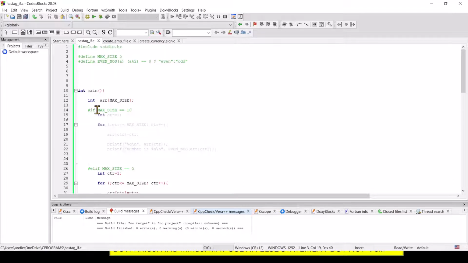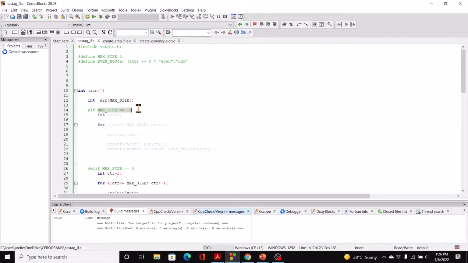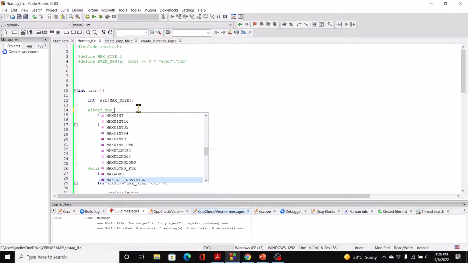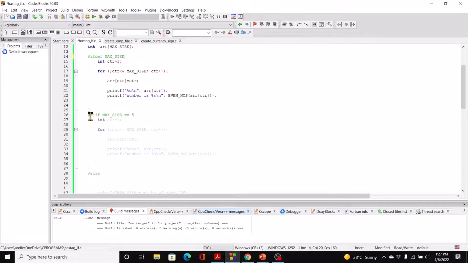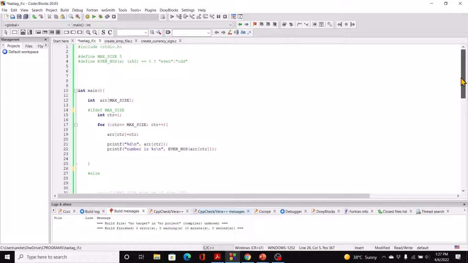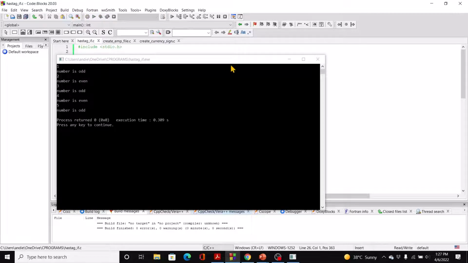So here I can say #ifdef MAX_SIZE, right? Then do this. Now I can't use #elif with #ifdef, so we're going to delete that and we'll keep the #else, and the #endif, of course. So we have MAX_SIZE defined there. Let's run this. And you see we have those first 5 numbers.